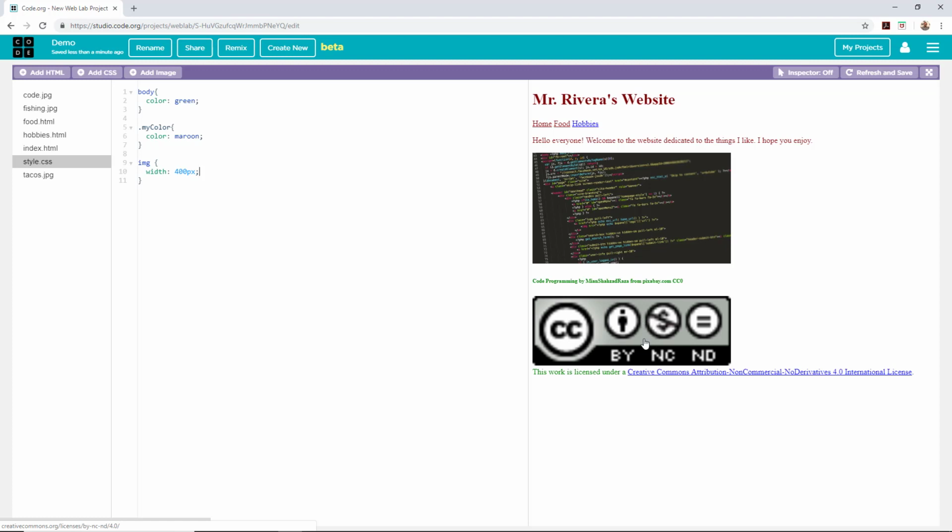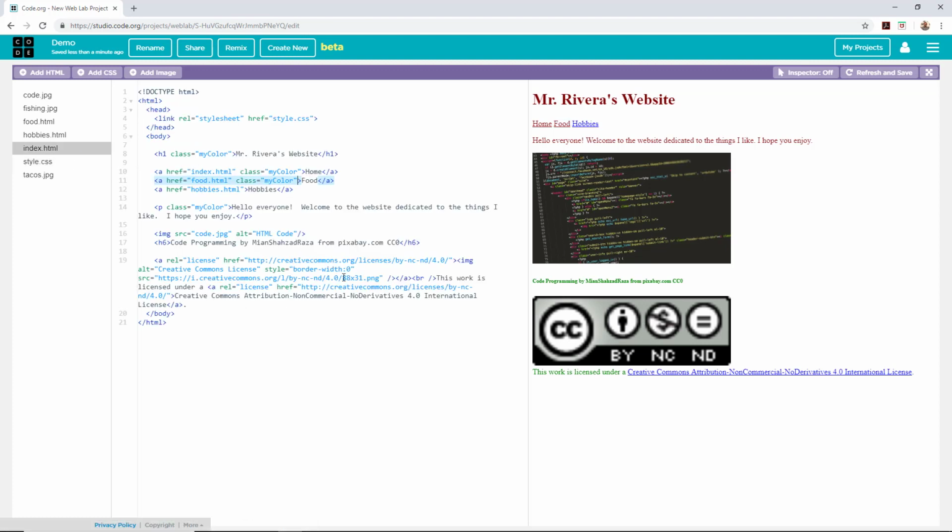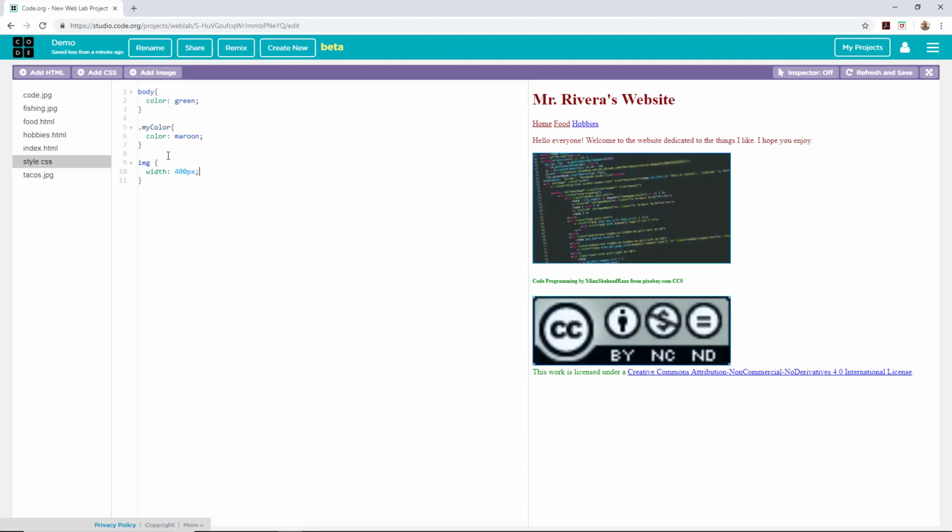And I believe this is about 80 pixels or so. Let me check. Here it is. It's about 88 pixels by 31. So this becomes an issue. Here's a quick fix using the class and the class selector.